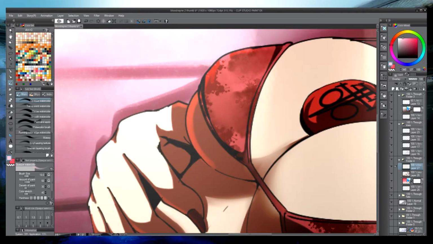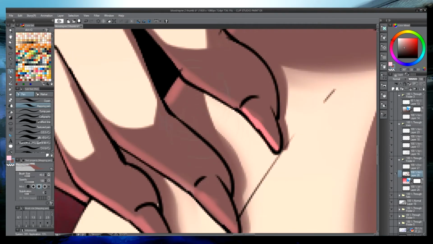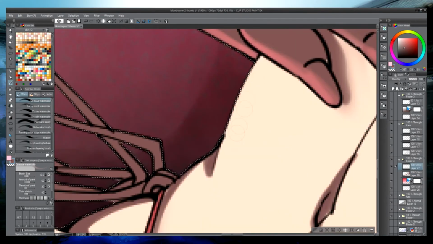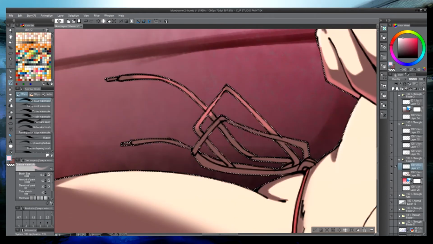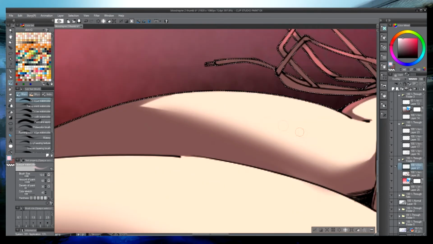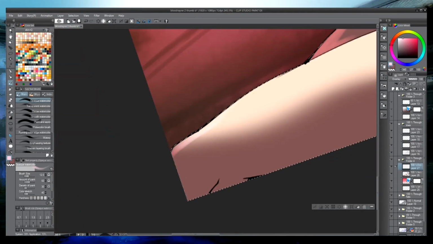But I forgot what I was gonna talk about. Oh yeah, the soft shadow thing. How I made those shadows a little bit softer on the edges was, Clip Studio Paint has this thing called Smooth Watercolor. You can just smooth out colors with it. That's what I use it for, at least.